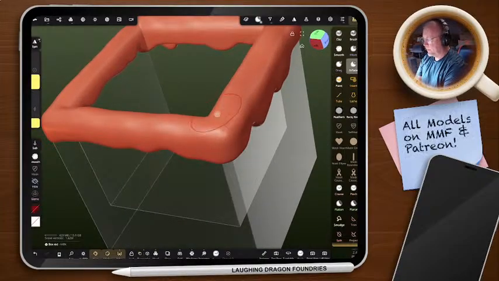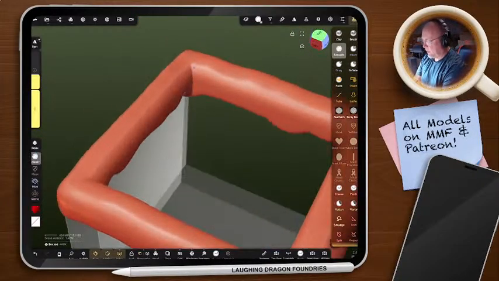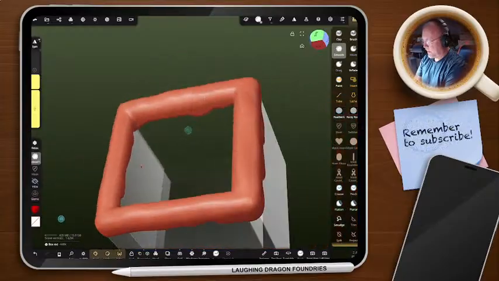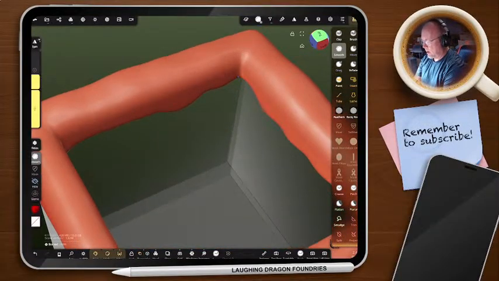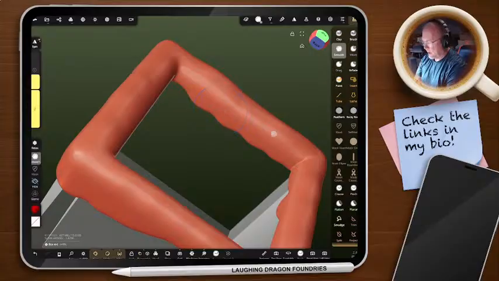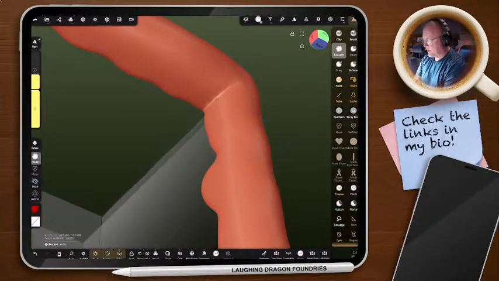Alright, so there we go. And then I'll smooth out the inside corner here. Alright. It's looking more snow-like all the time, at least as far as I'm concerned.